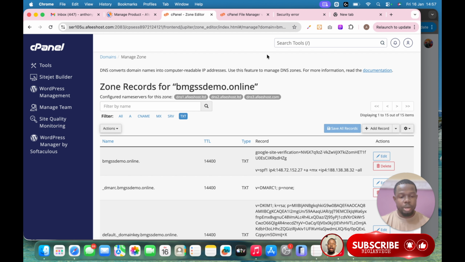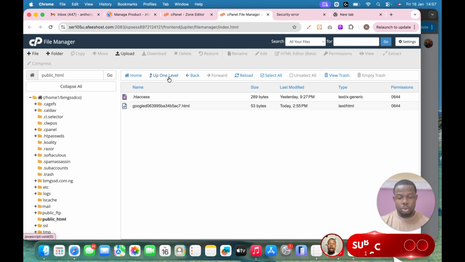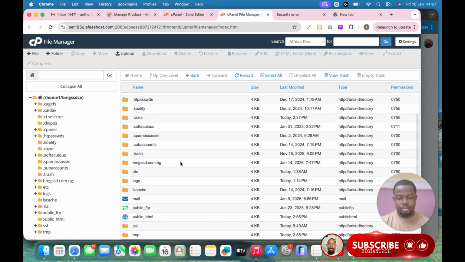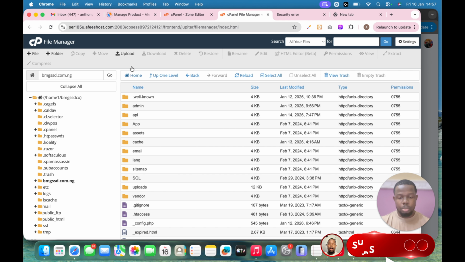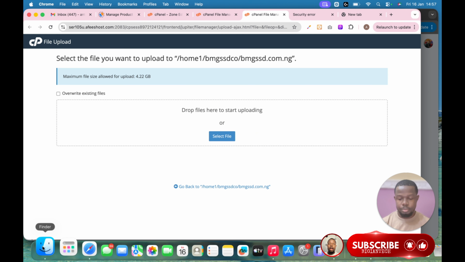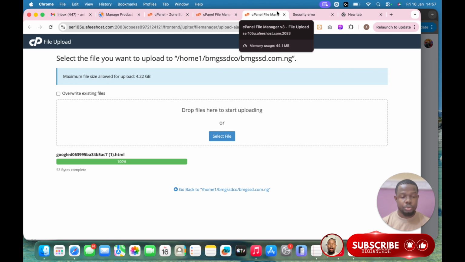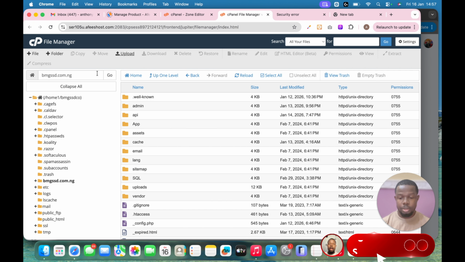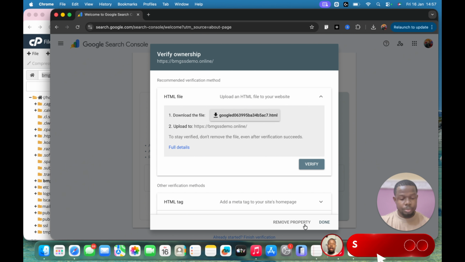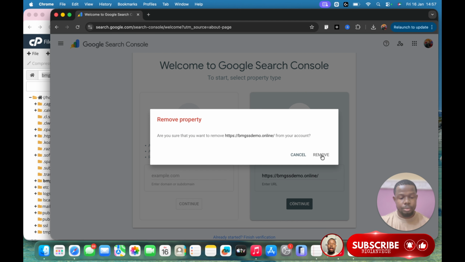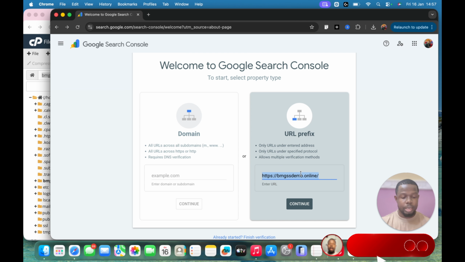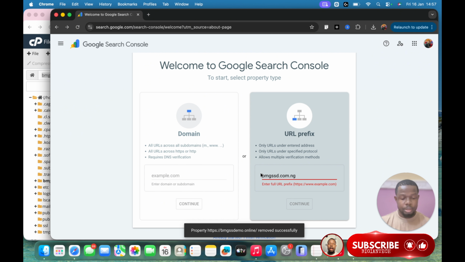So let me go back here. So let me go back to my add-on domain I have. So let me just go to upload again and put this here. Now I've uploaded this already because it's the same file you get by using Google. So what I will do now is I'll exit the section. Let me copy this, my add-on domain. So let me remove property. Remove. Then let me do this again using my add-on domain.